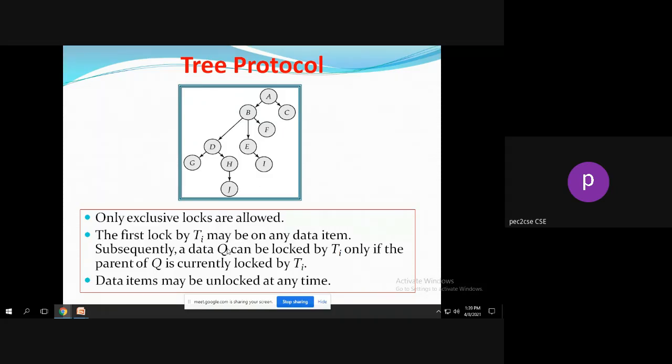So 3 points are here. Only exclusive locks are allowed in the tree protocol. You can release a lock at any point of time, and the first lock you can get on any data item. It is not mandatory that you have to get the lock only on A. Initially, if I want to get the lock on D, that is also possible. But if I get the lock on D at the initial stage, then I can get the lock on G, H, J. Only these 4 items, D, G, H, J, I can use. I cannot get the lock on other items: A, B, E, F, C, I.